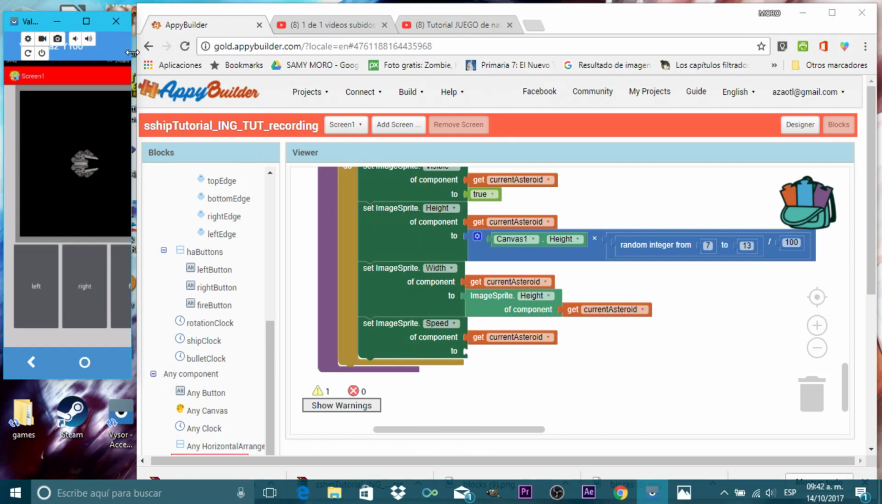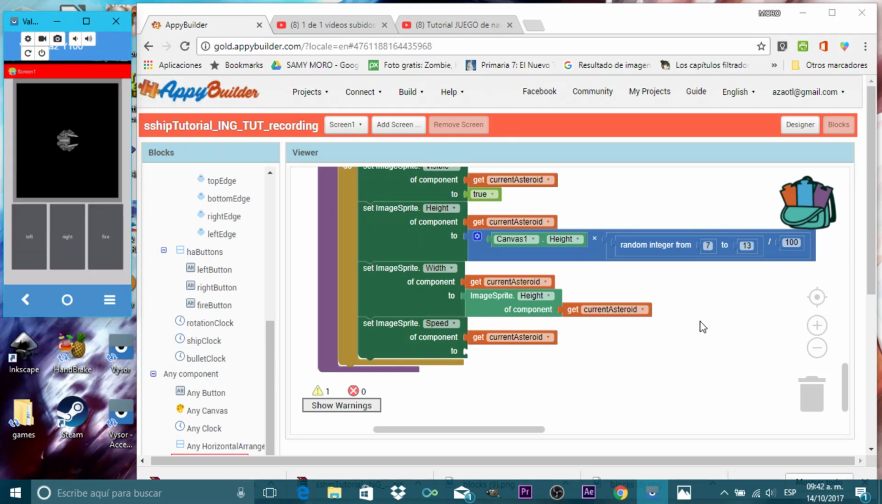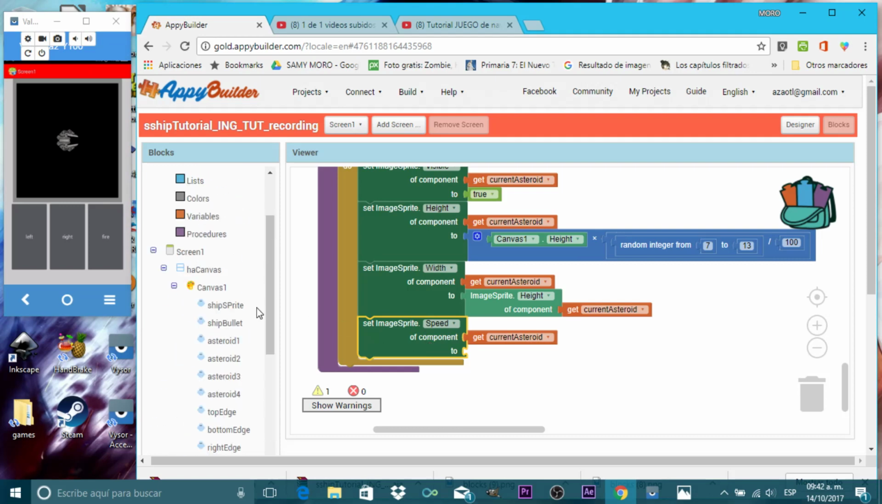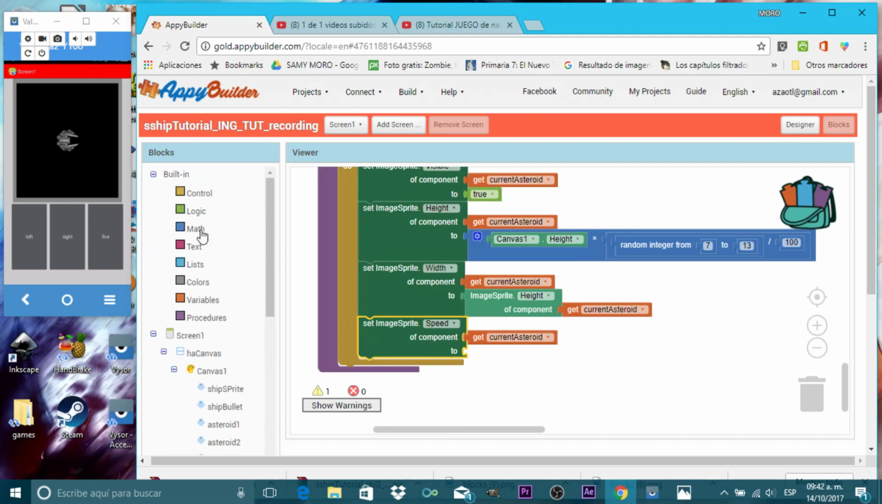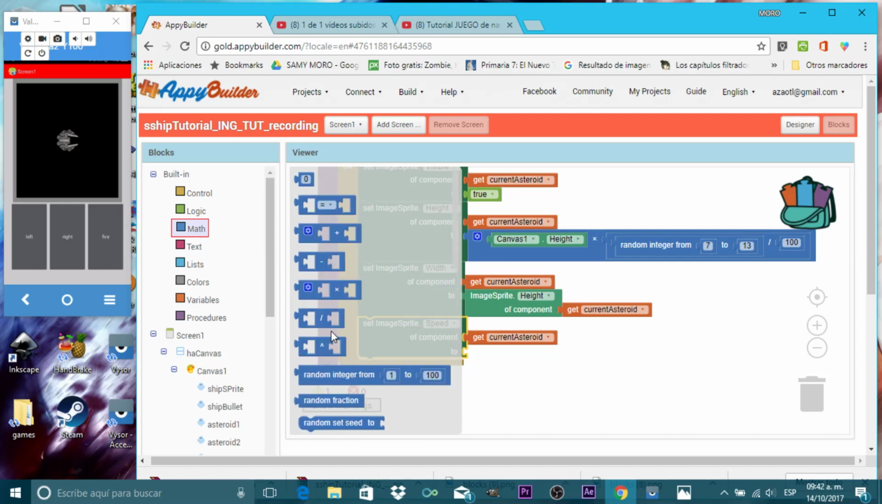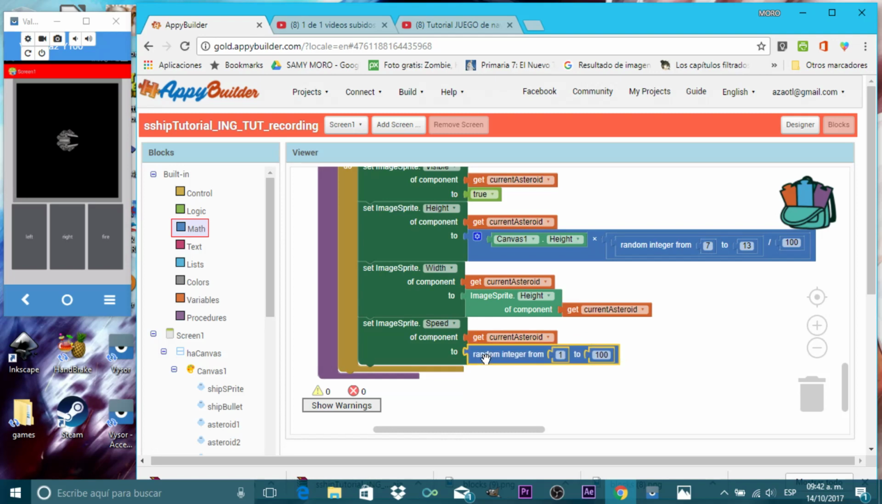Let's reduce this companion. Now here, the speed, well, let's assign a speed for this. So let's use another random number. We don't want to have very fast asteroids. Let's assign 1, 2 for the speed. I guess it's okay for the game. Then we will modify this, or we can modify.